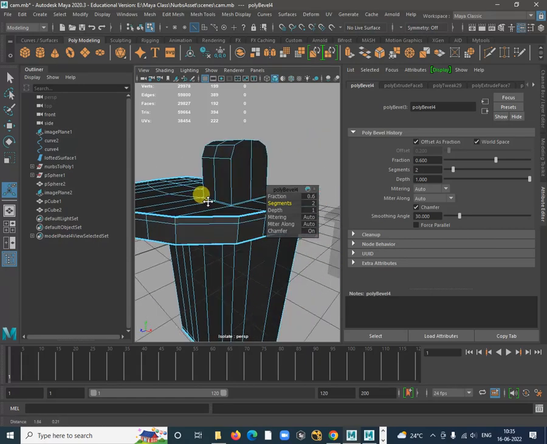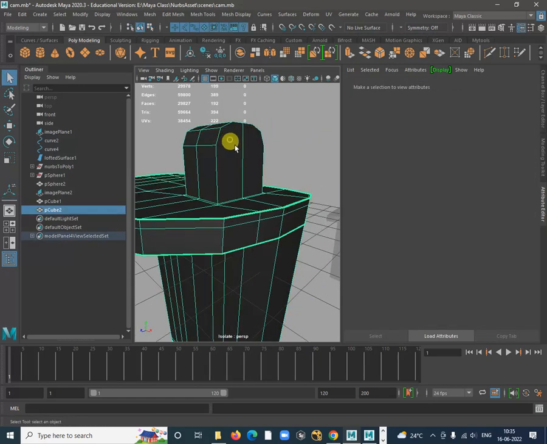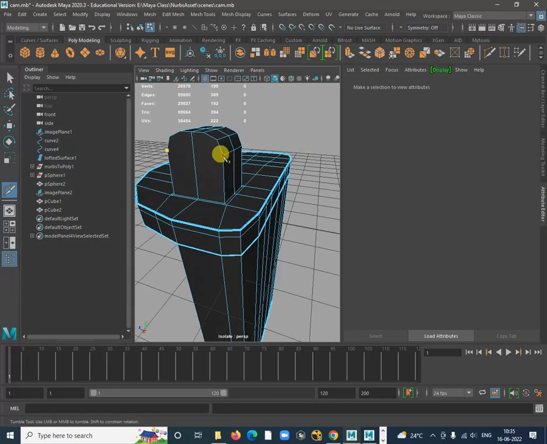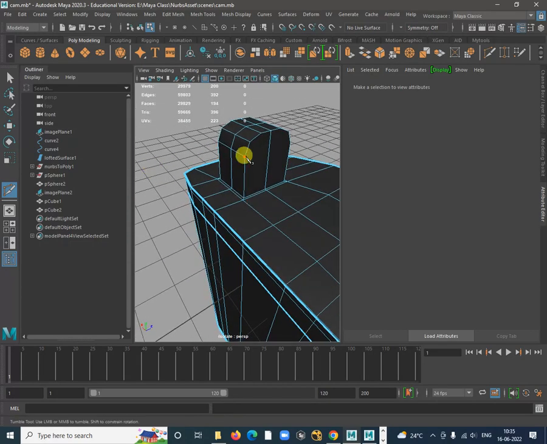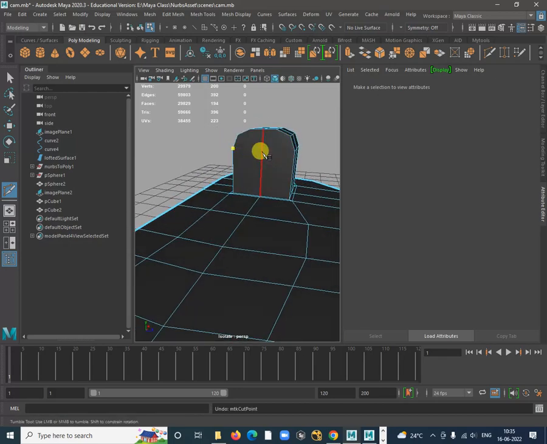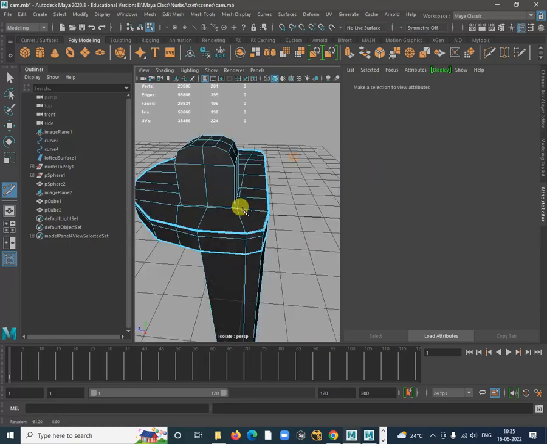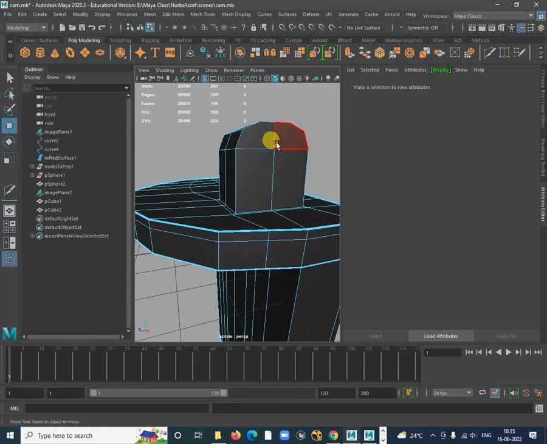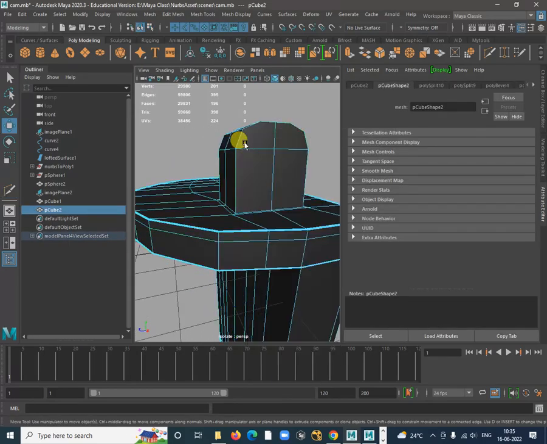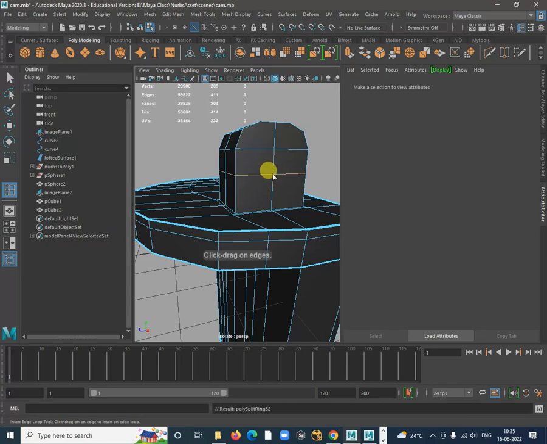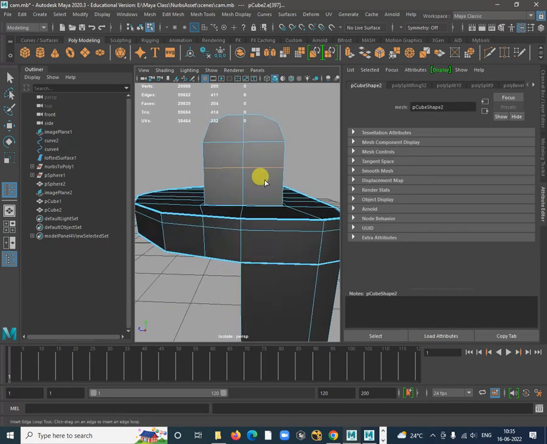Now we need to connect these loops over here. So shift right click, multi cut, connect from here to this point. Select this, over here connect to this. And I'll add one more loop over here. So shift right click, insert edge loop tool. Let's start adding one more loop over here.